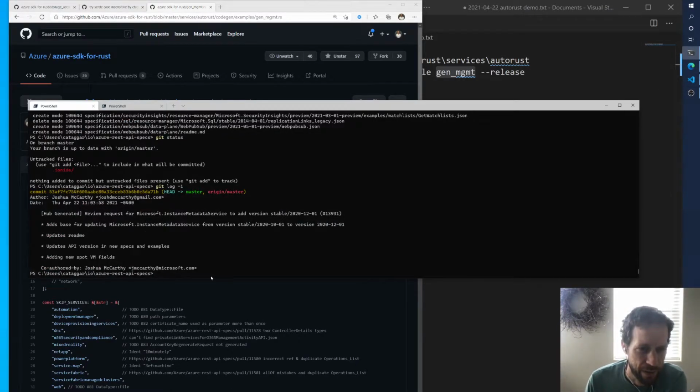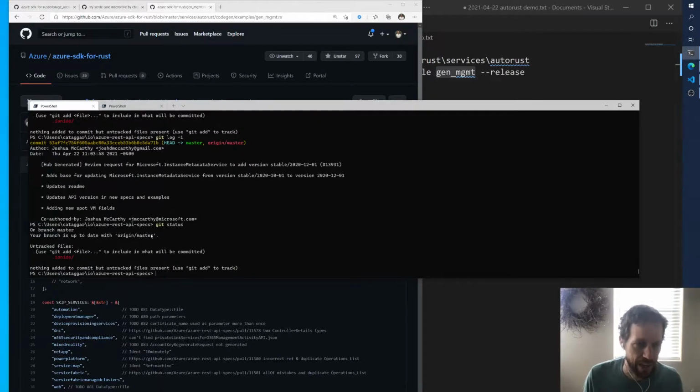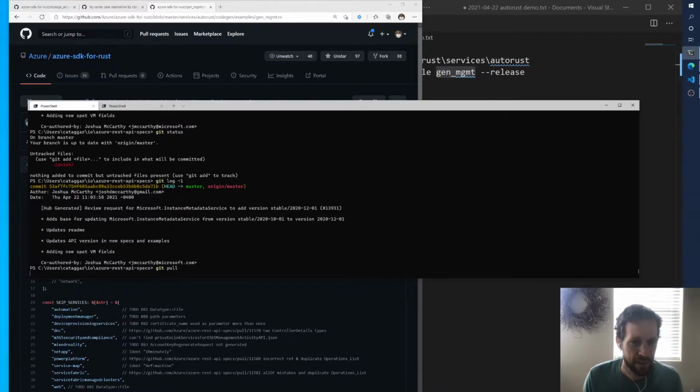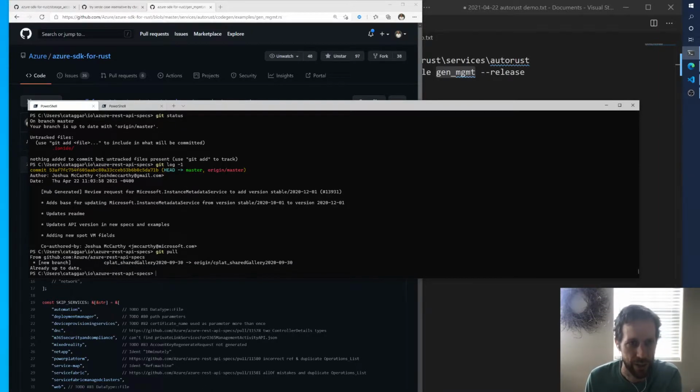I have pulled down the latest. So I'm on the master branch. This is Azure REST API specs. I've grabbed the latest. Last time I did a generation was a week, maybe 10 days ago or so.